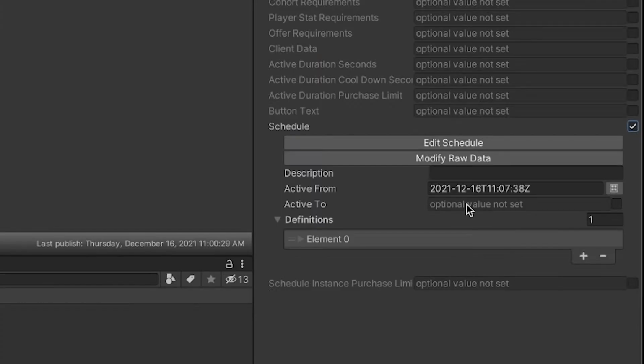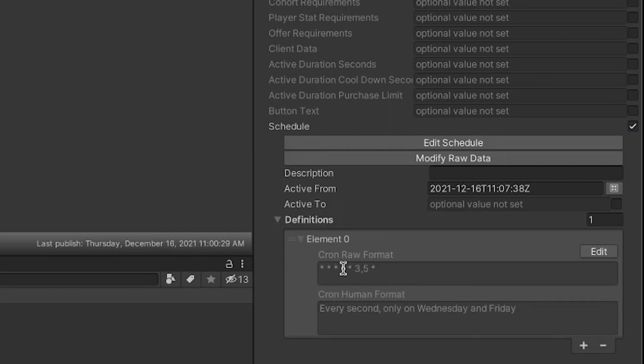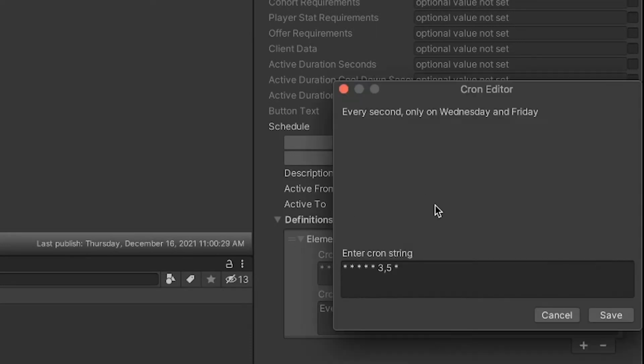The schedule editor now has better cron support. If you open up the definitions section, you can see a cron string and a human readable description of the cron string. You can edit this directly by changing the cron string directly.